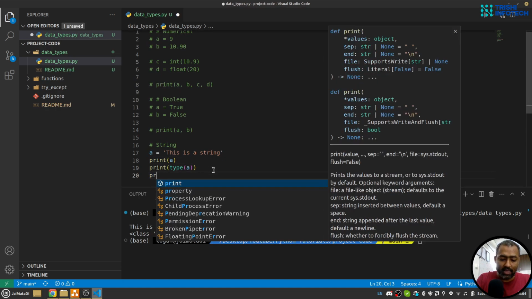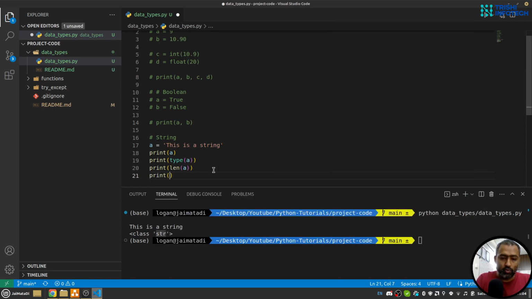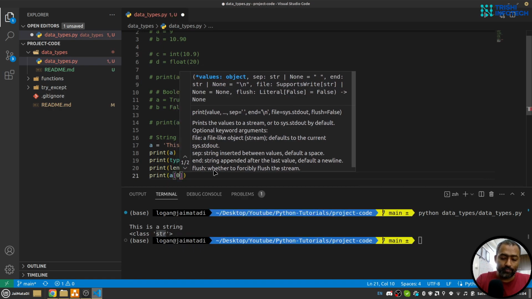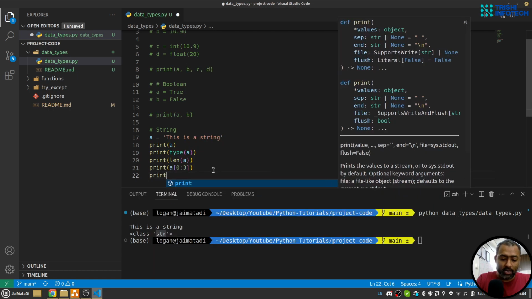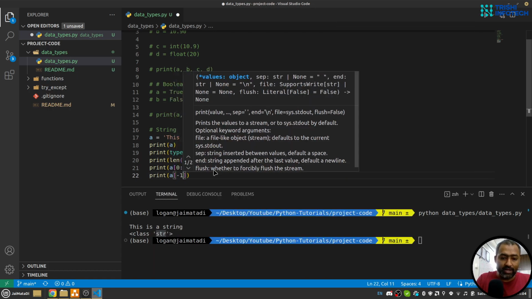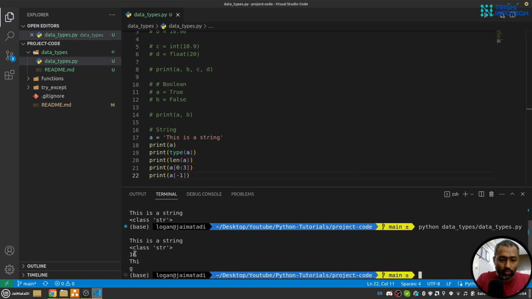you can have length, you can slice it, you can have negative index as well. Let's print these few things. So length 16, so 0 to 3, 3 is excluded, so 0, 1, 2, so thi. Minus 1 means the last character, that is g. You can understand a string as an array of characters.